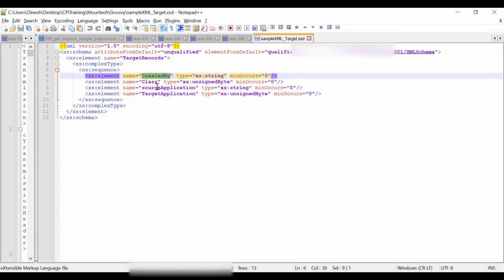So these are all the elements under the TargetRecords node, and we can get to know the element types here. CreatedBy is xs:string, a string type. Class is a byte, an unsigned byte, like 10, it's a number, right? That is why it is an unsigned byte. SourceApplication is again a string type, and TargetApplication is again an unsigned byte.